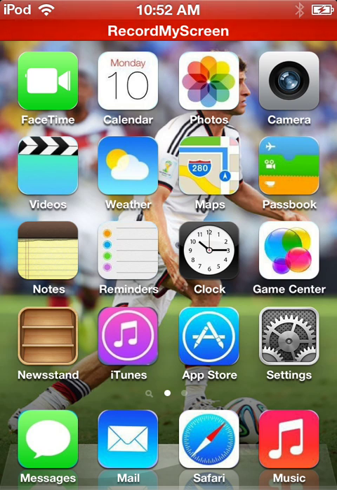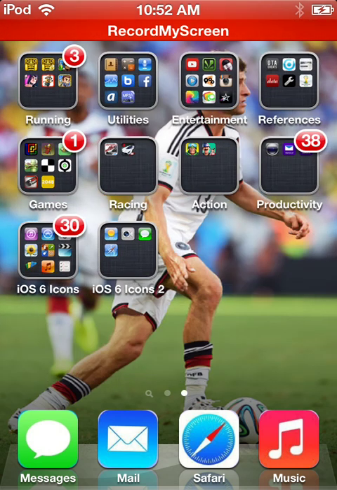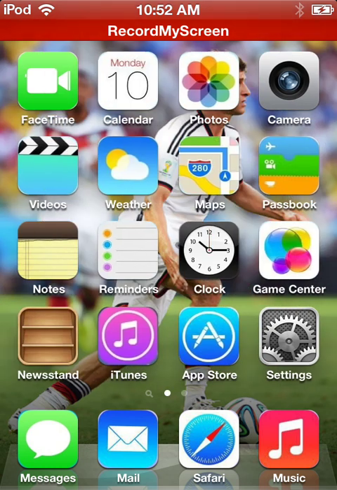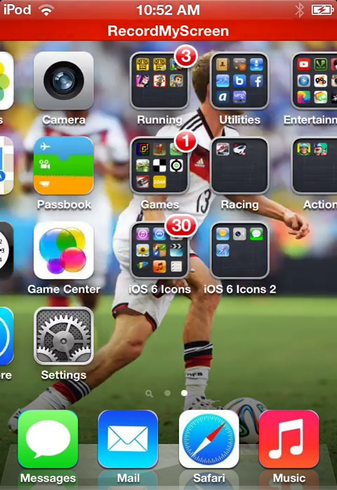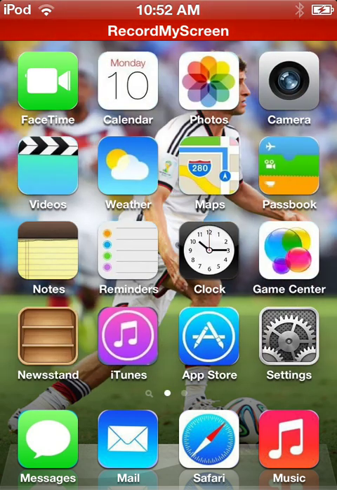Okay, so that's it. That's how you get iOS 7 icons on devices that do not support iOS 7. And all these applications, they're still iOS 6 applications, but from the inside they're not. It's just the icons.